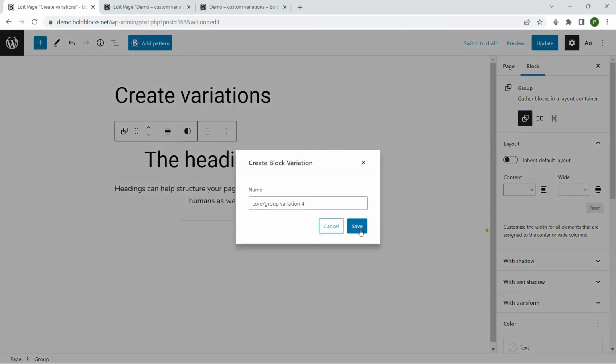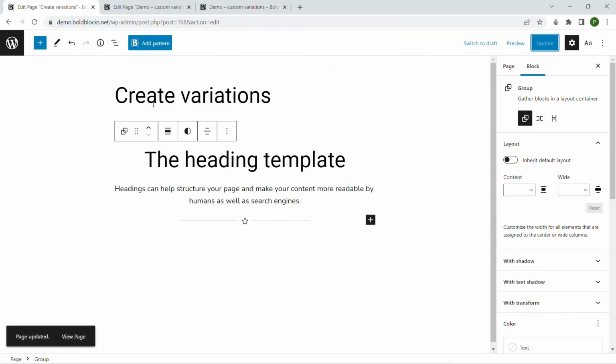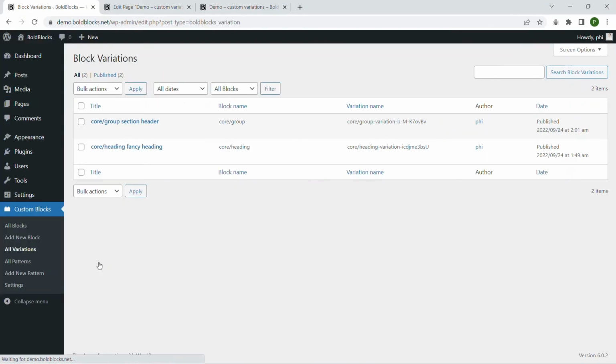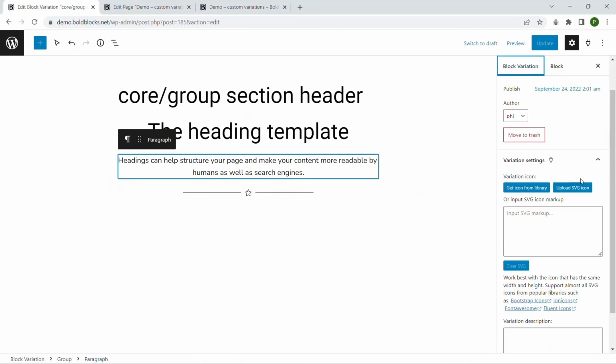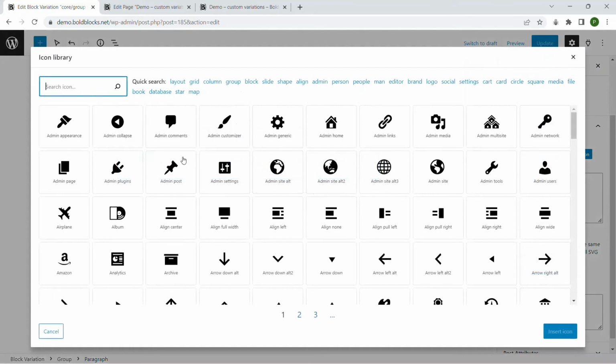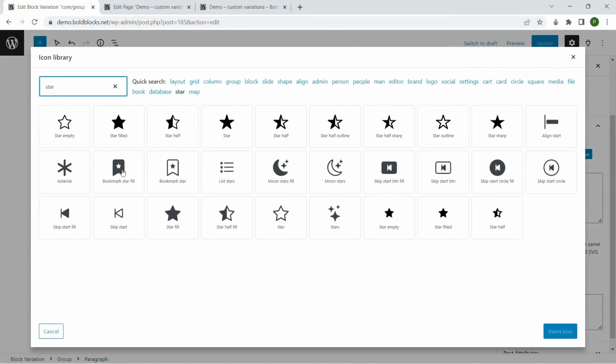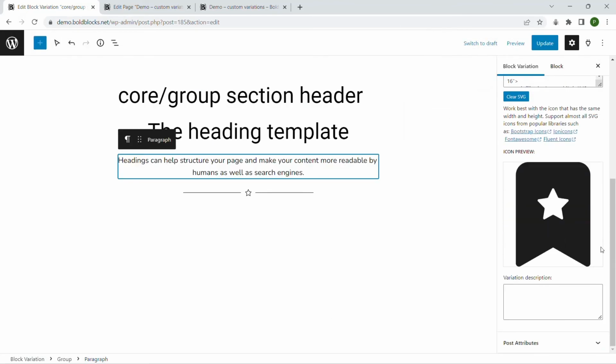Click the Add to Block Variations menu item to create our group variation. We'll go to the Edit Variation page to input some more data. Let's add a custom icon for it instead of the default group icon. Add a description.